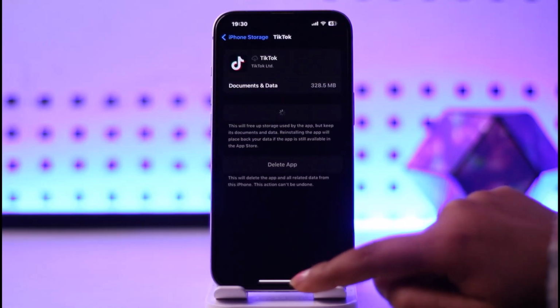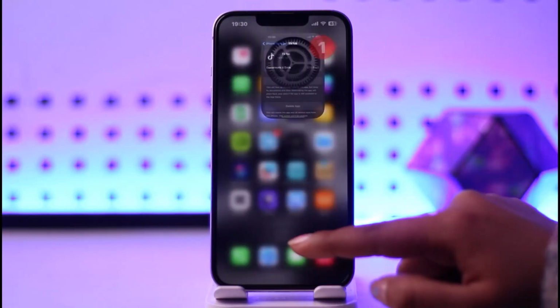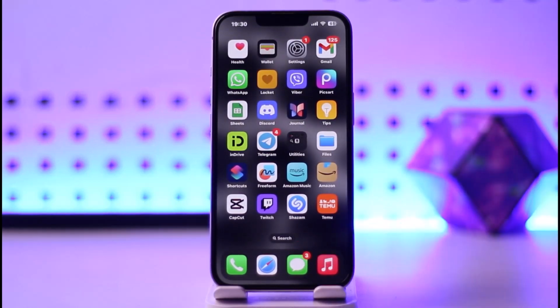Make sure to, while doing so, check your internet connection as well. If it's very slow and not working properly, your app might not work. So that is how you can do it.